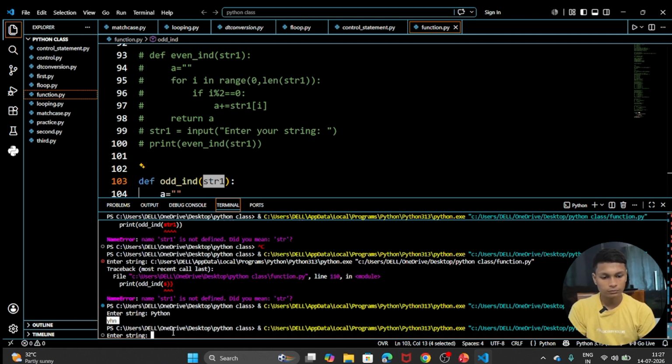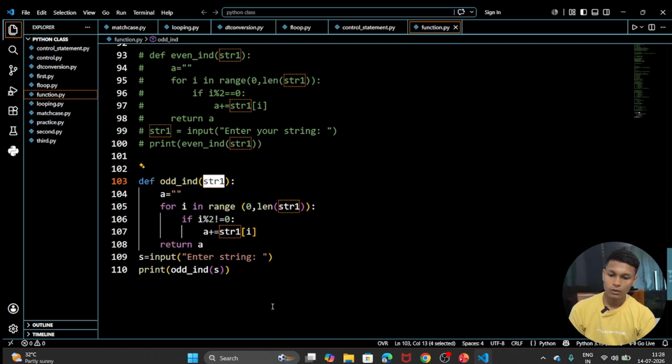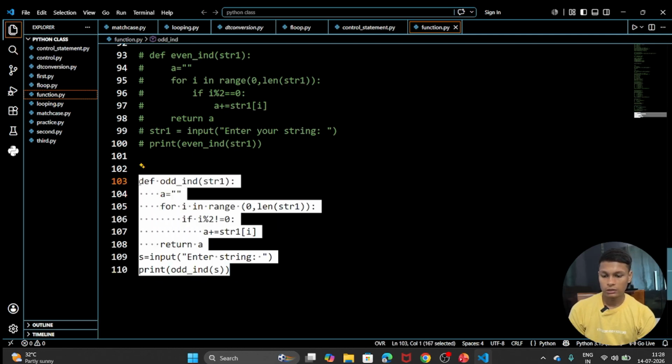Let it be any other character. Let it be name, which was Aman. So here you can see that only MN was printed, because at the index M and N, our index is odd. That's why only these two characters will be printed. Now you understand this code also.